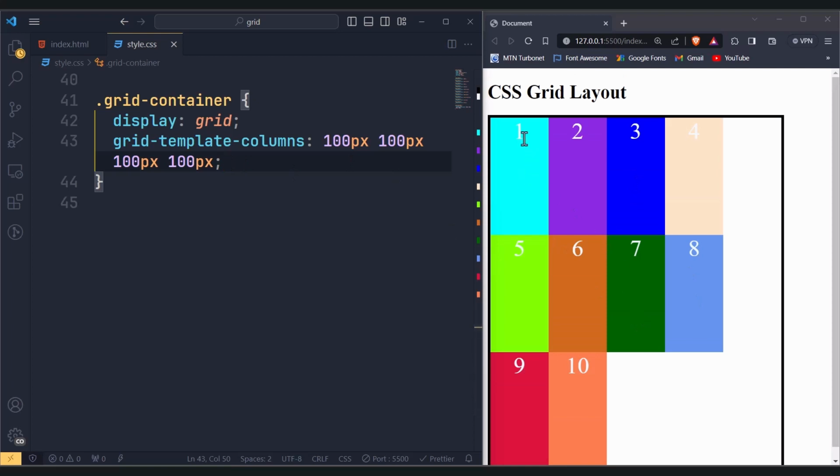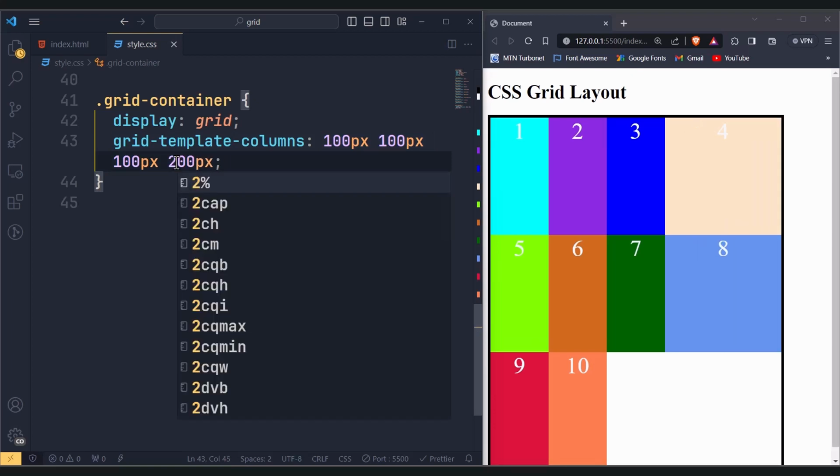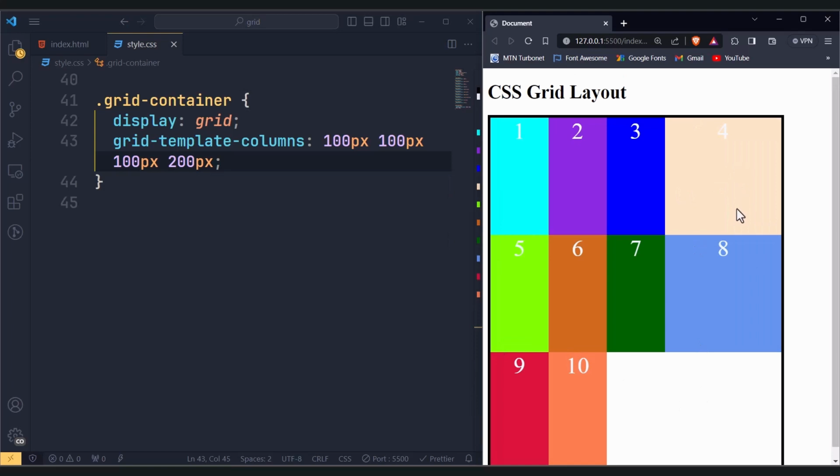So now we have 1, 2, 3, 4 columns, and each of them is having the size of what? 100 pixels. When I go ahead and increase the size of the last one here, or the 4th column, to let's say 200 pixels, you see that the 4th column is now 200 pixels, and then the rest are what? 100 pixels. So this is how we can define our own columns when working with CSS Grid.